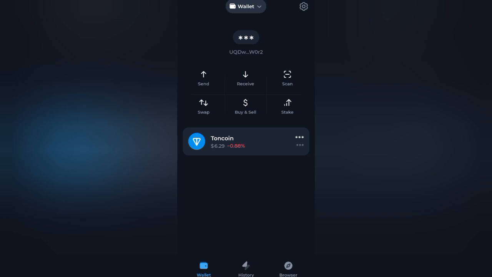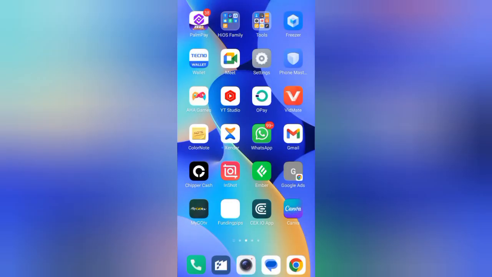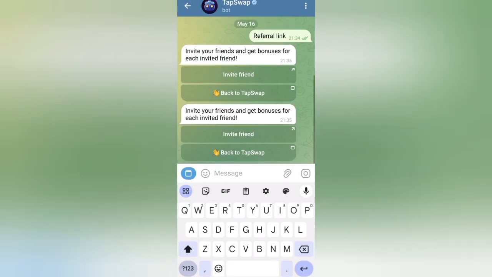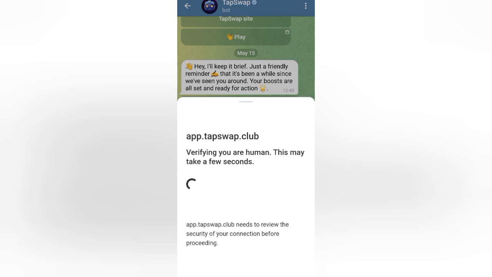Then what you're going to do after you are done signing up with Ton keeper is that you are going to open Telegram. Go to your Tapswap account, open Telegram, then open Tapswap. When you open Tapswap, wait for it to load. Once it's done loading, then the connection begins. So let's wait for network to give us access. My network is taking a bit time to load. Okay, so let's be patient.